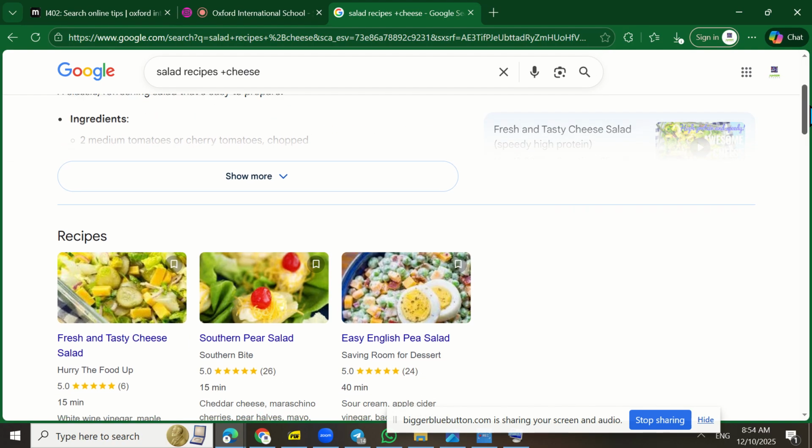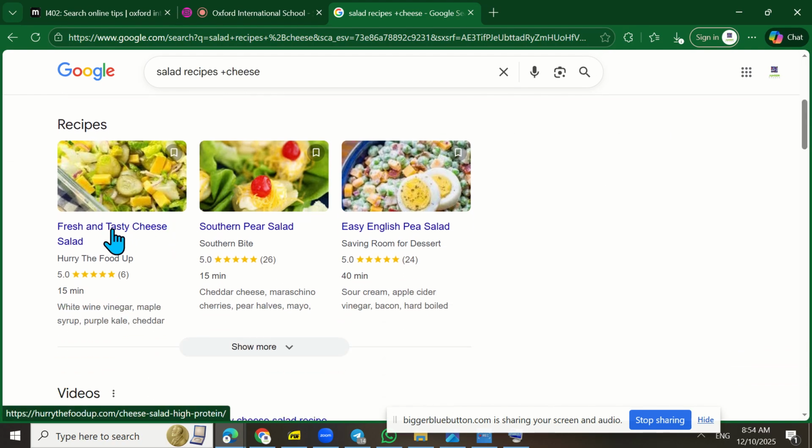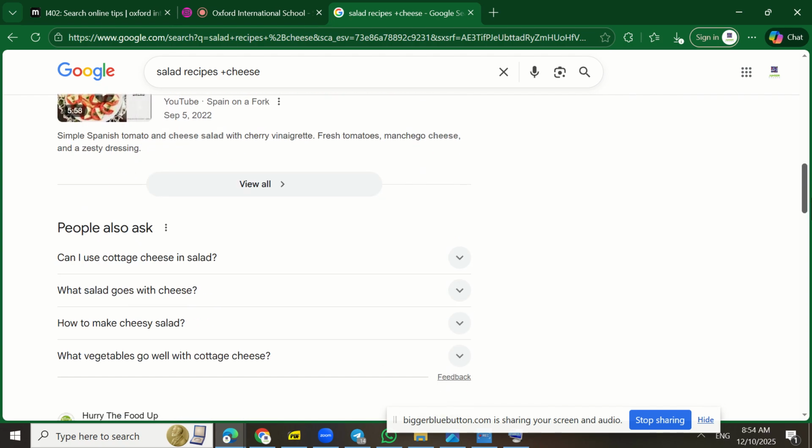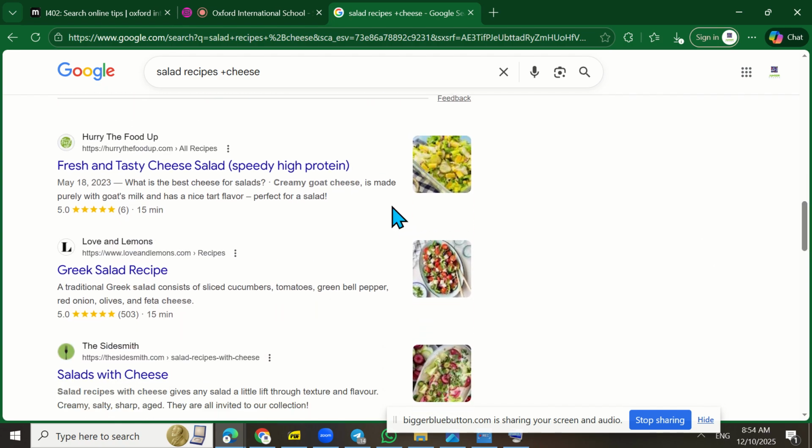Fresh, tasty cheese salad. Southern pear salad. Easy English pea salad. They add egg, boiled egg. Healthy, super healthy. I got videos. Okay, great, fresh, tasty cheese salad. More salad, more cheese. Salad with cheese also. So I have to try all of these websites.